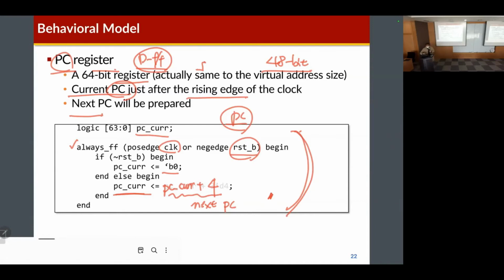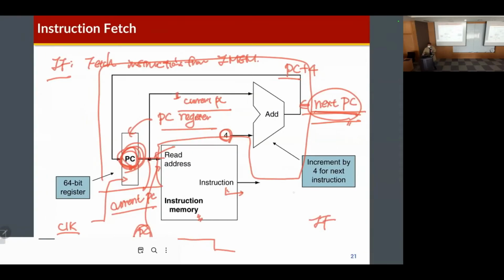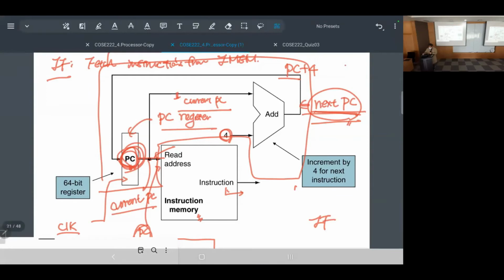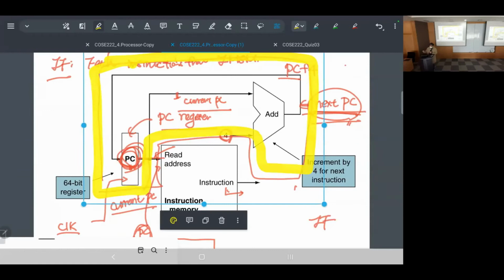Okay, and then if we use this behavioral model in our hardware description language, then we can generate the hardware components like this. Actually, this part. So we can build this part, the program counter part.